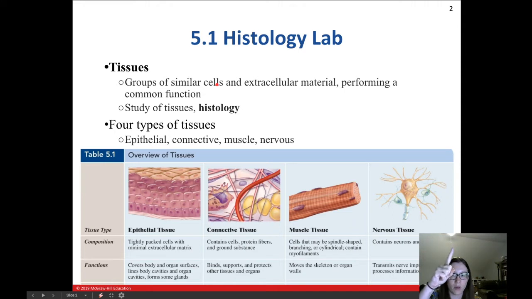We're going to be focusing mostly on epithelial and connective tissue in this class because muscle tissue will be covered extensively in chapter 10 and nervous tissue will be covered extensively in chapter 12, but I do still want you to be able to identify muscle and nervous tissue under the microscope.